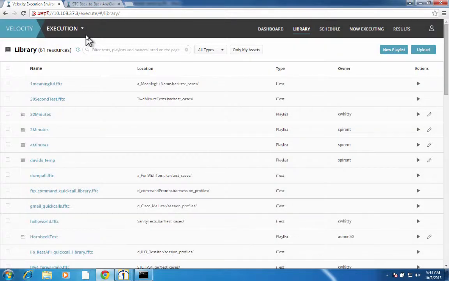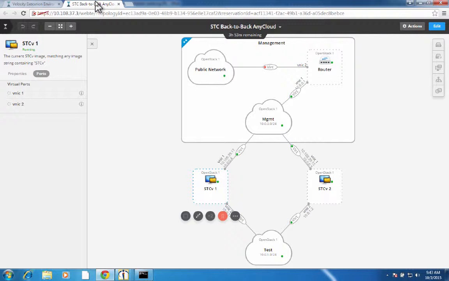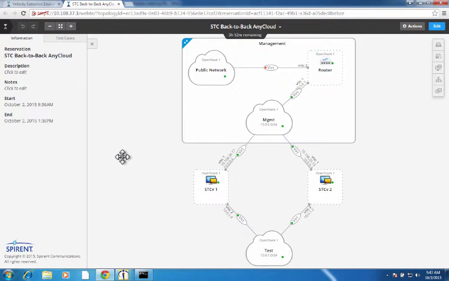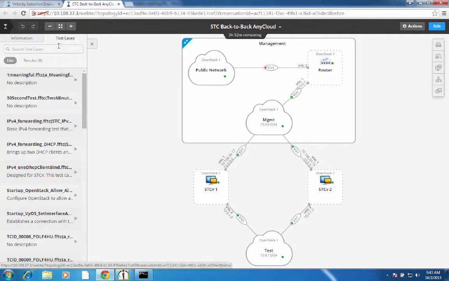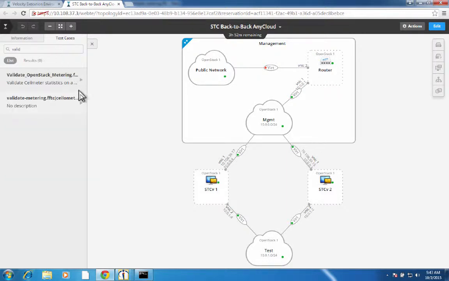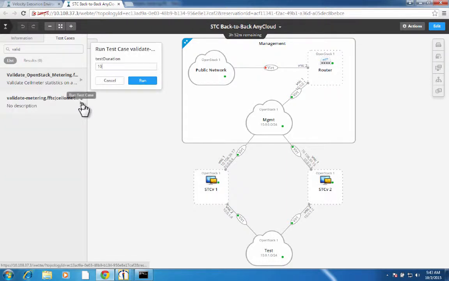Open the active reservation in the topology editor and click anywhere on the canvas to deselect any active selection. Open the Test Cases tab in the left pane and find the newly uploaded test case created in the preceding steps. Run the test and choose the default test duration of 10 seconds.